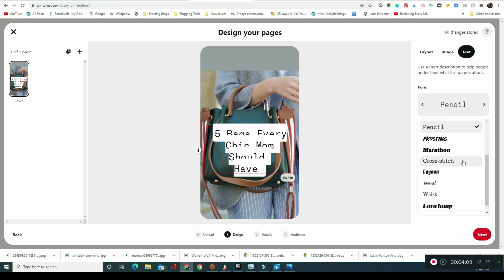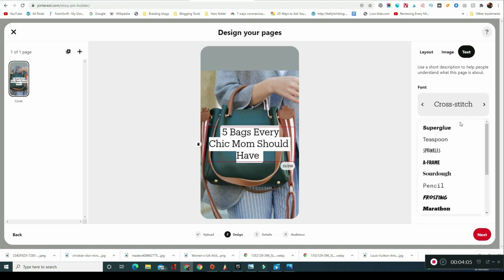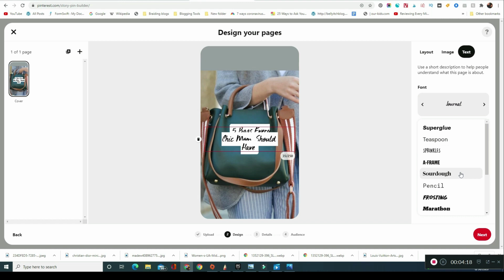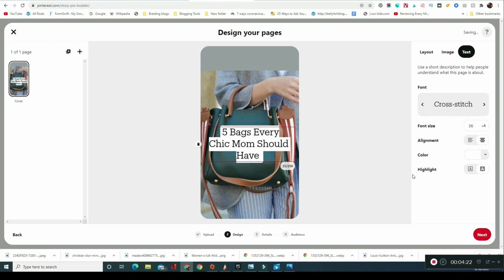The only font that I found is cross stitch, and I think chalkboard, maybe. Cross stitch is the only one that you can do a background and it doesn't cover it. I don't know why they don't have that. And here you can align it. You can have it go to the left, you can have it go to the center, but those are your only options. So that's it.